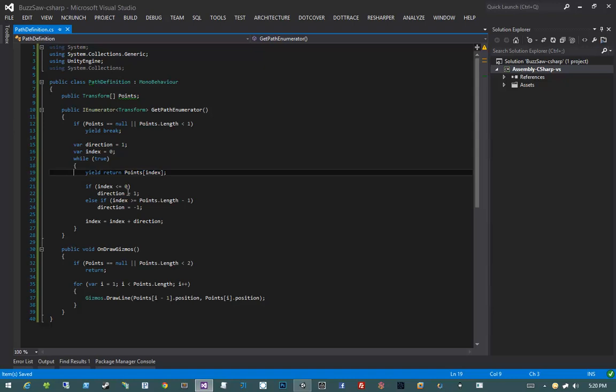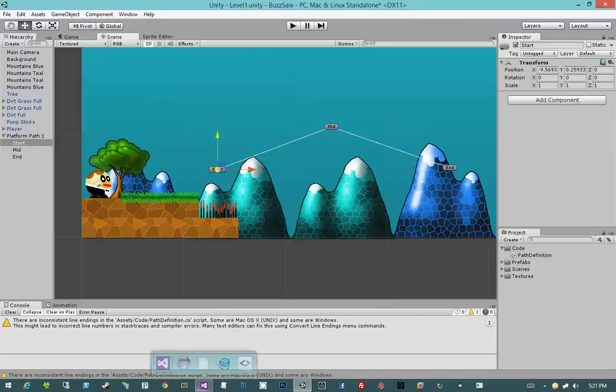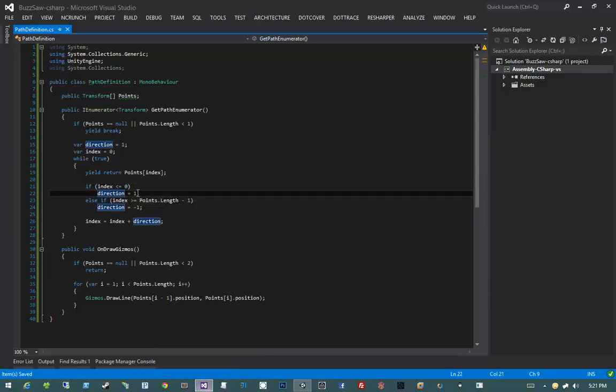So let's look at this algorithm real fast. It's really straightforward. We start with direction equals 1, index equals 0. We loop forever. We return back the point that we're currently looking at, which in the first case will be point 0, the first element. We then check to see if the index is smaller or equal to 0, meaning that we've hit start again, because start has an index of 0. So if the index is smaller or equal to 0, we need to change our direction to 1. Otherwise, if the index is larger or equal to points.length minus 1, then the direction equals 0.